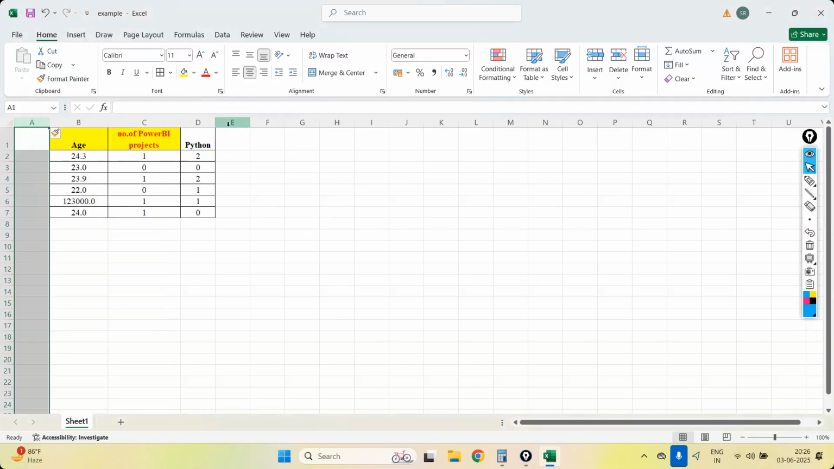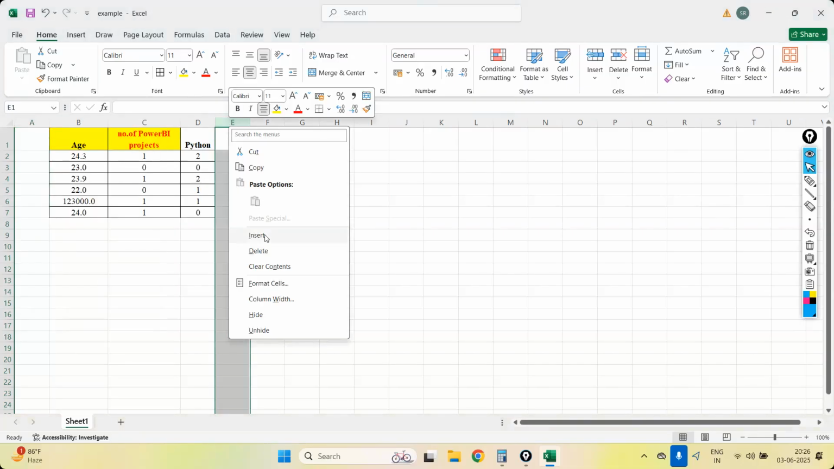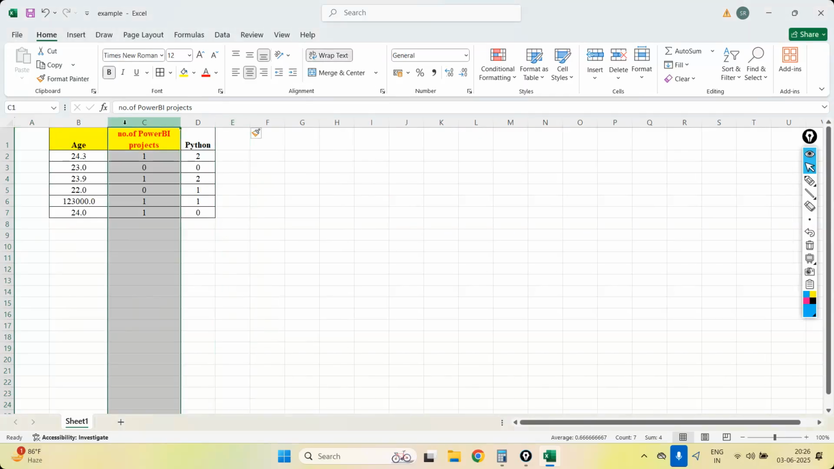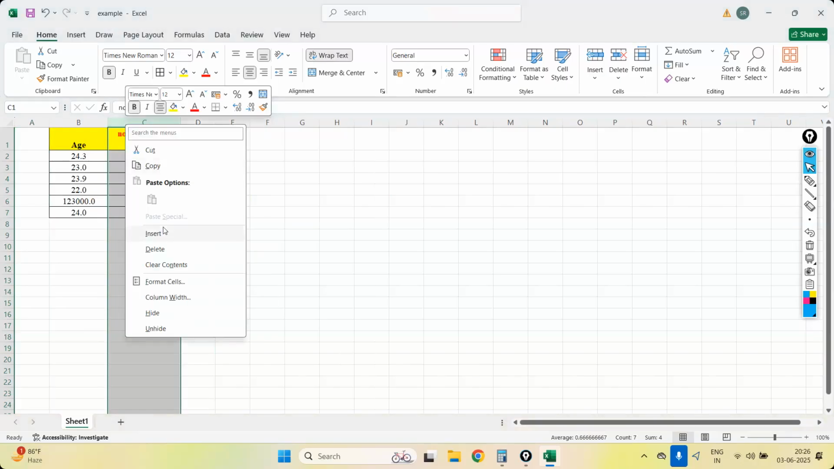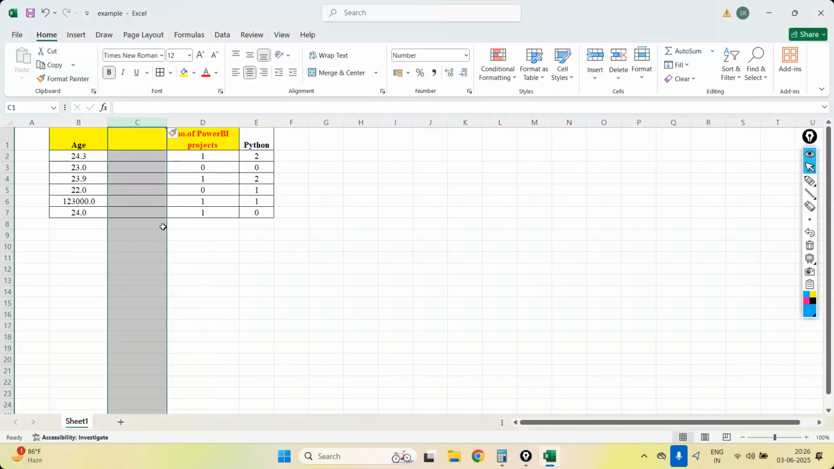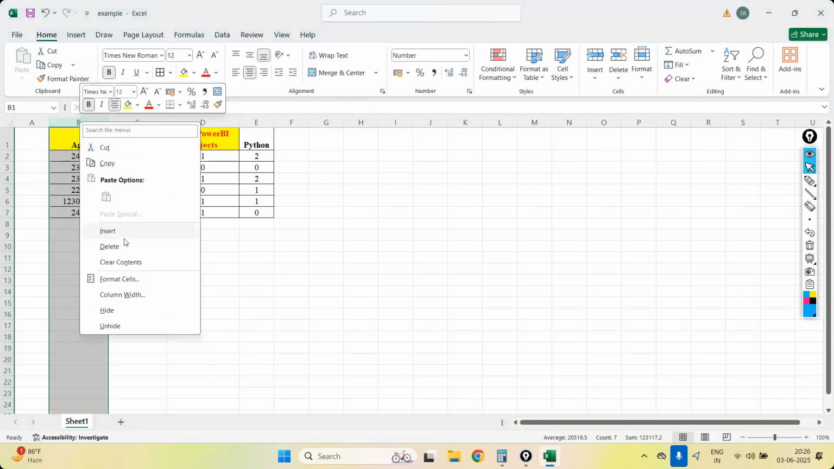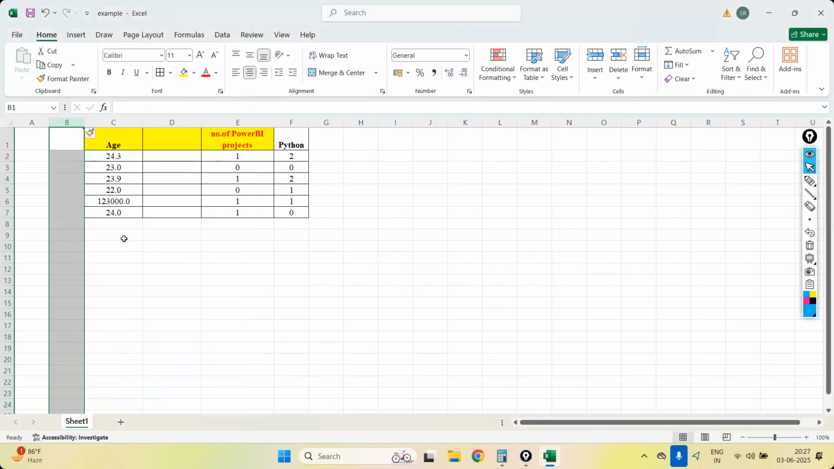For example, here you want to add a new column. Right click and click on insert. Where you want to add the new column, select that position, right click and click on insert. It will be added. Whichever column you have selected and click on insert, it will add a new column towards the left side. If you select this one and click on insert, will it be added on the right side or the left side? A new column will be created on the left side, not on the right side.